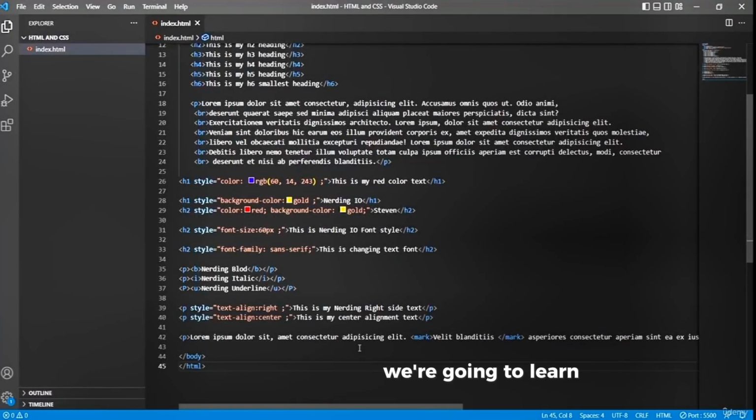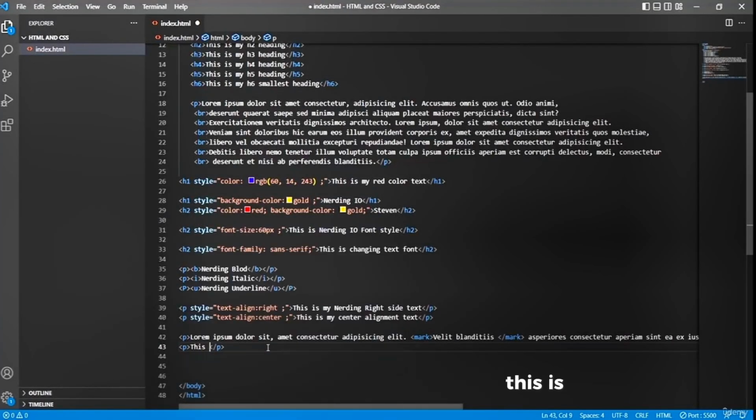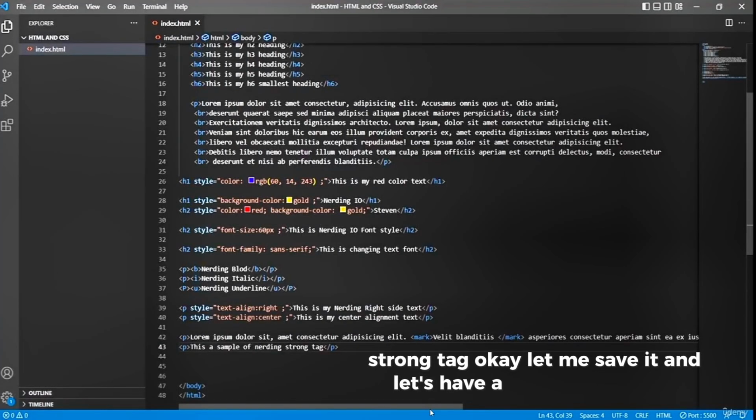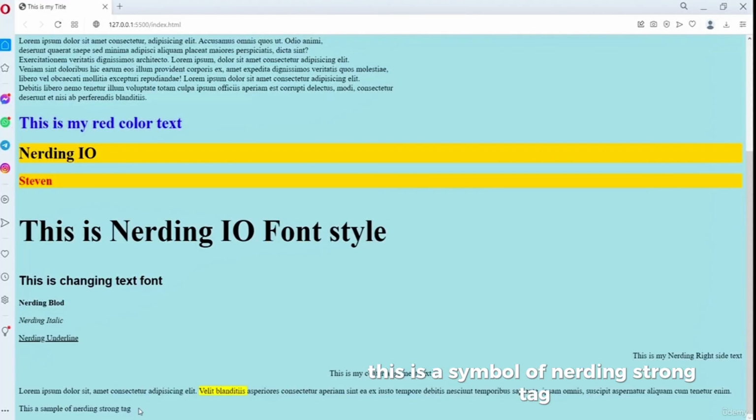Right now we're going to learn about the strong tag, the subscript and the superscript. So let's learn from the beginning. In line number 43, I want to write a paragraph tag, and let me write, this is a sample of strong tag. Okay, let me save it, and let's have a preview of the output. Okay, this is a sample of strong tag, but is any strong style applied to this text? The answer is no, because we didn't apply the tag properly.